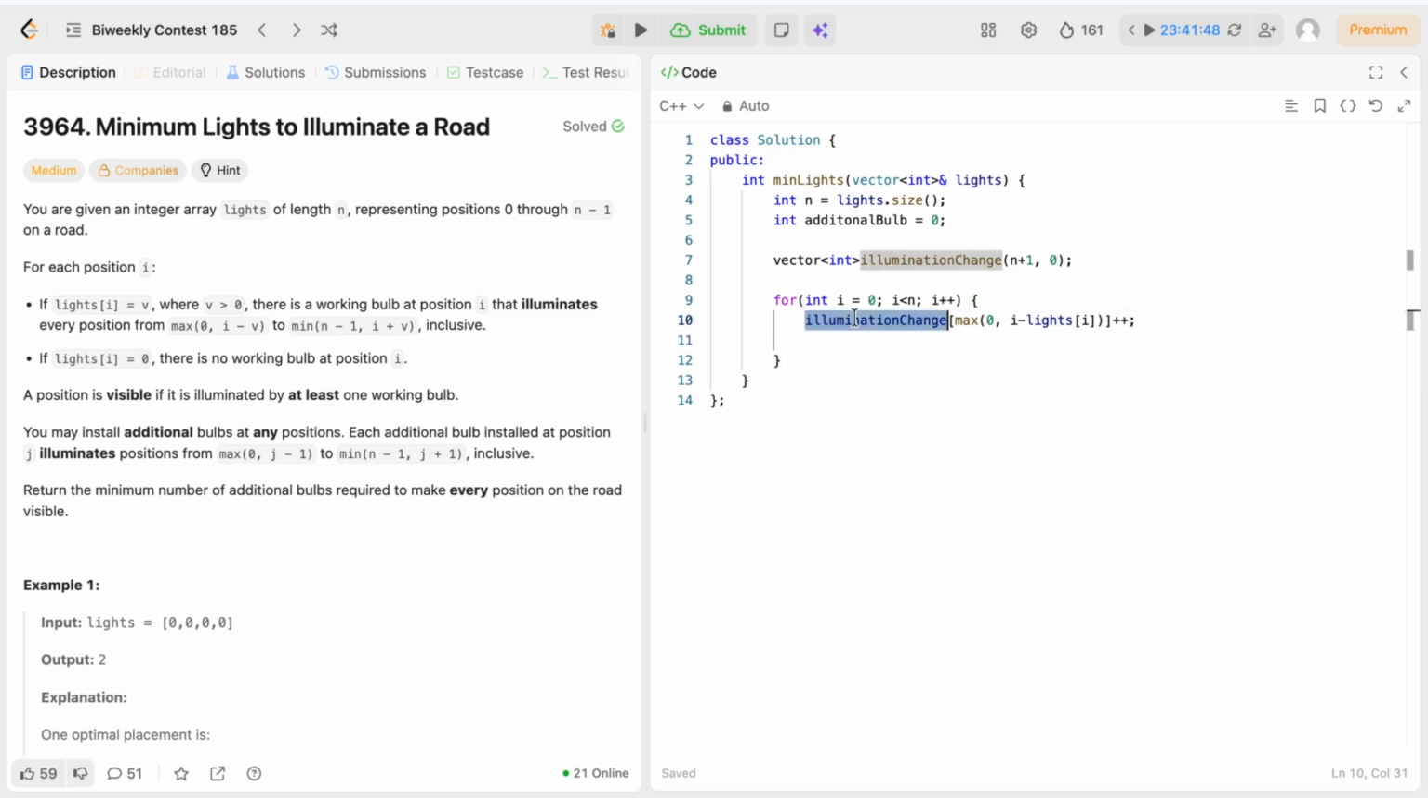So again we are going to do the same, minimum of n minus 1 comma i plus v. So i plus lights i. Since this point, minimum of n minus 1 comma i minus light i, is illuminated, this point is brighter, so we are going to take plus 1, because we are going to decrease at this position, from this index illumination from light i is stopped, and we have to do this if lights i is greater than 0.